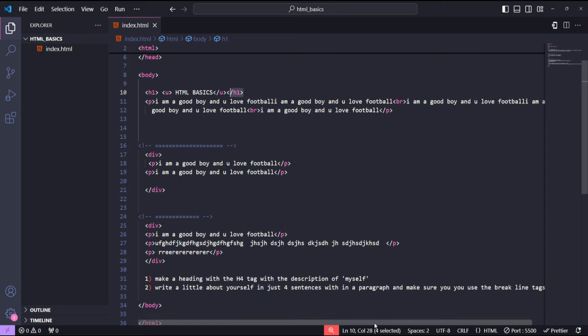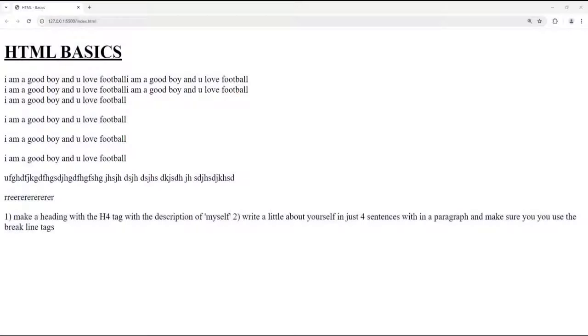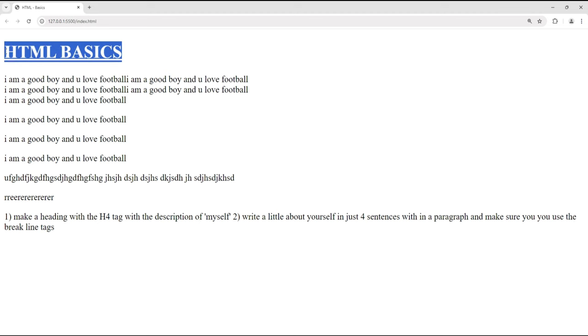I hope you are getting it. If you don't understand anything, kindly comment, and I'll help you clarify it and then get going. So let's go and see what we have. Boom, right there, we have underlined our header, HTML basics.